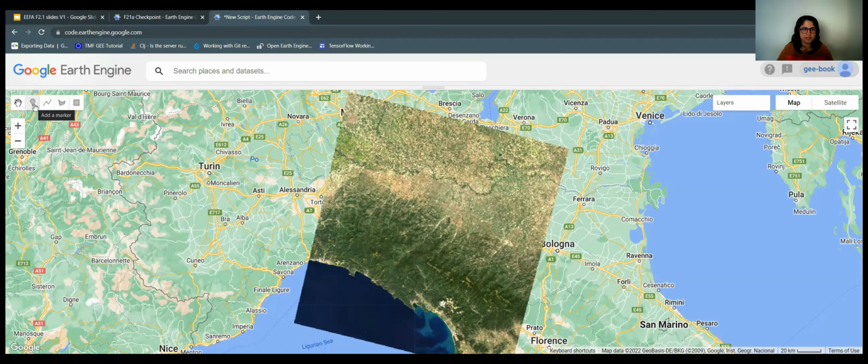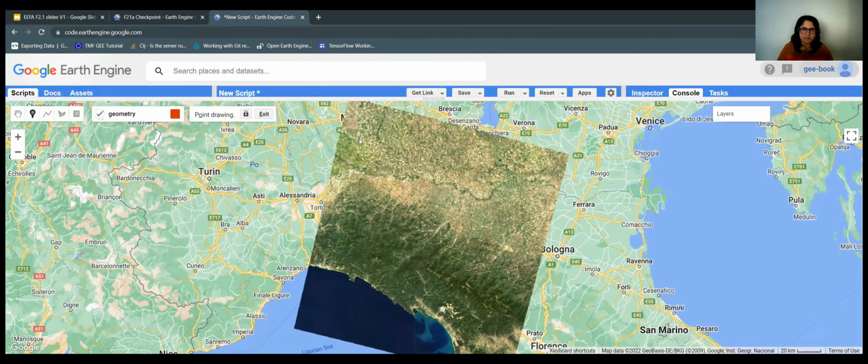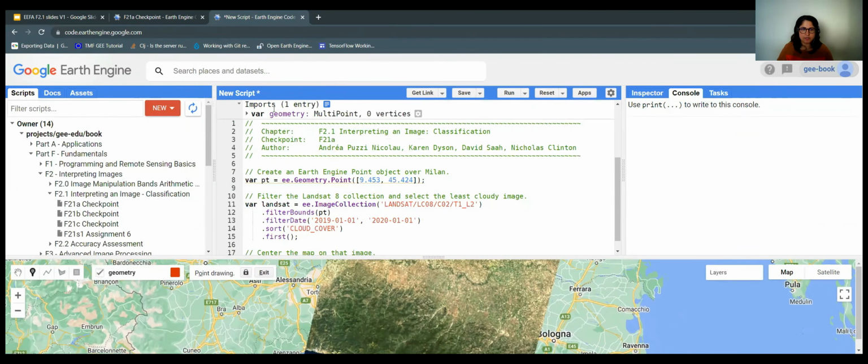Once I click this, you can see that this geometry imports section just appeared here on my screen, and it has a default name for geometry. So we basically created a geometry just by clicking at this point. And if I return here to my script, you can see that this import also shows up under the imports section of the code, which is here at the top.